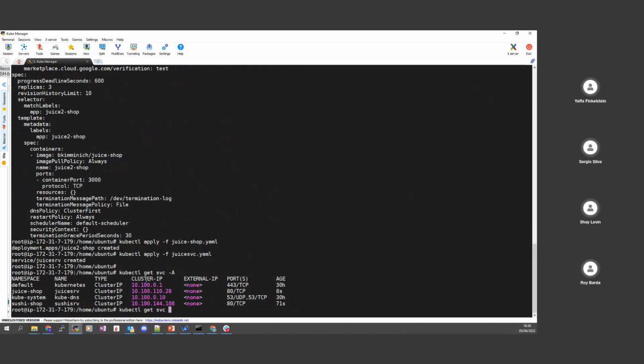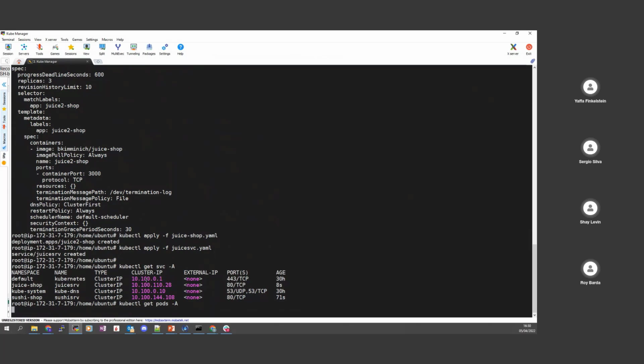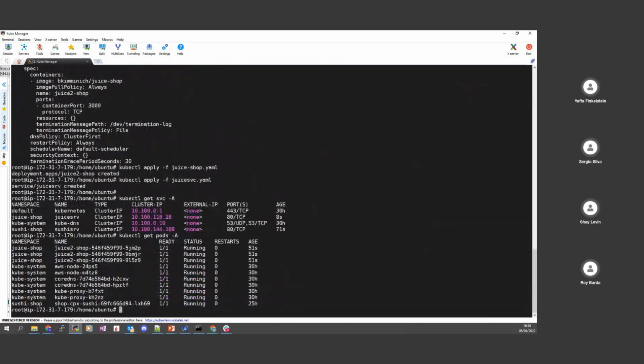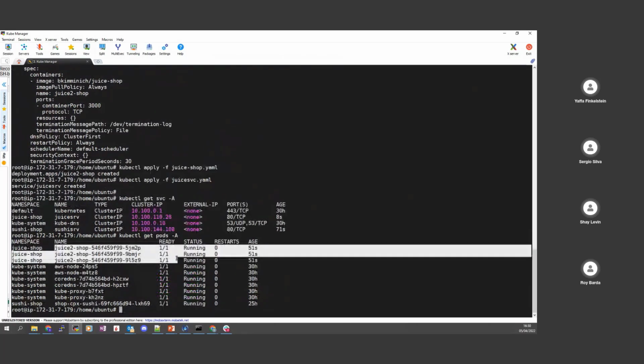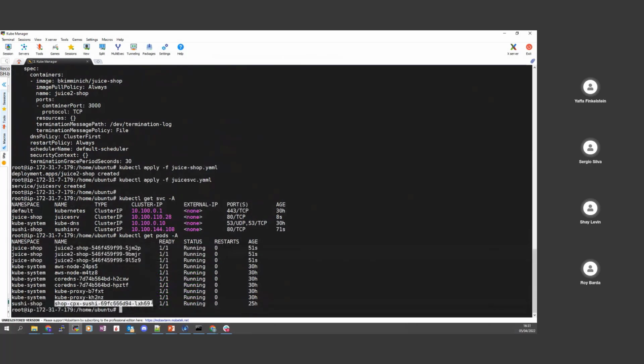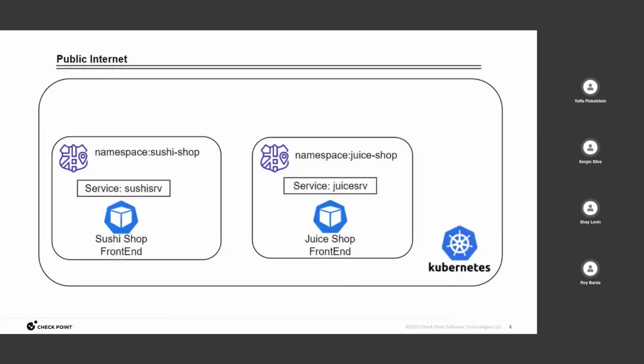And let's take a look also on the pods. You will see the pods. We'll see 3 replicas of the juice shop. Okay, and we have just 1 replica of the shop. Let's switch back to the presentation.